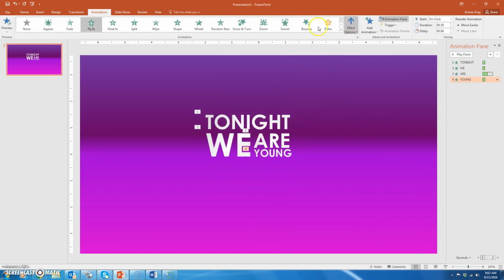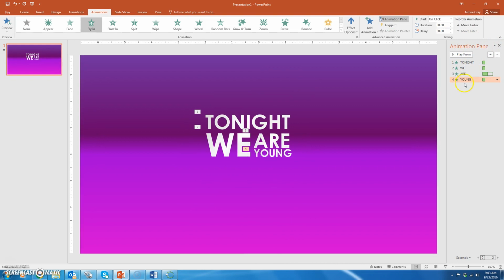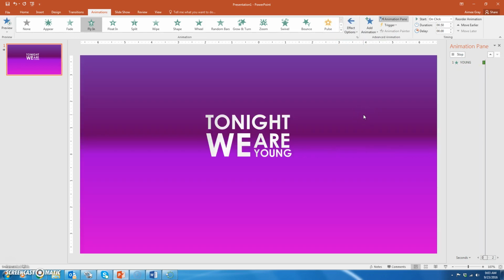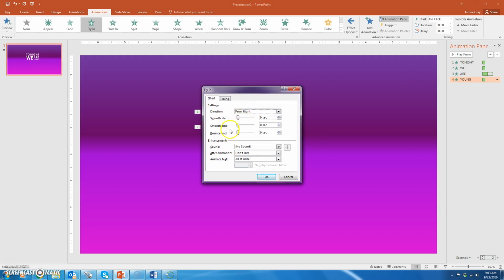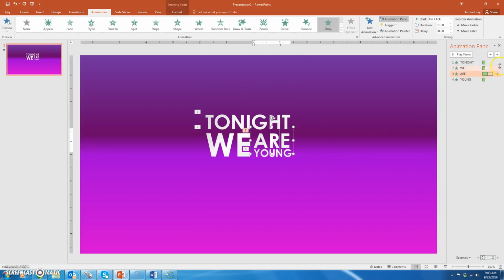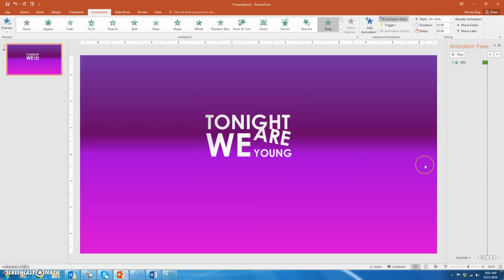Okay, if you don't have it already, click on animation pane to make it show up over here so that you can see your animations. Alright, we're going to start with young. Go to effect options. We want it to come from the right. That way it flies from the right instead of the other way. Alright, and then we're going to click on this down arrow, go to effect options. We want it to have a smooth end, so increase that. Alright, go to Are, effect options, and we want it to animate by word instead of by letter. There we go.